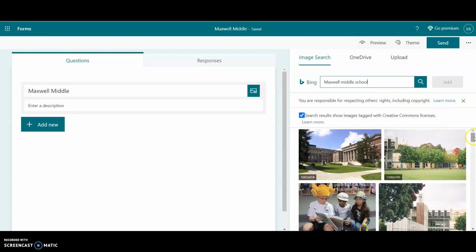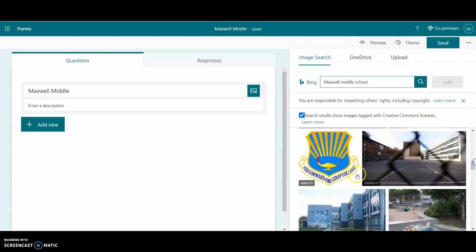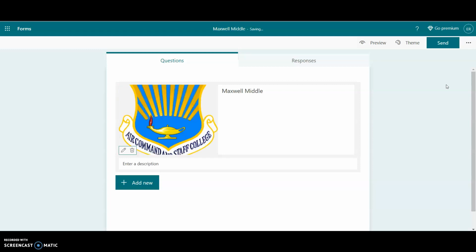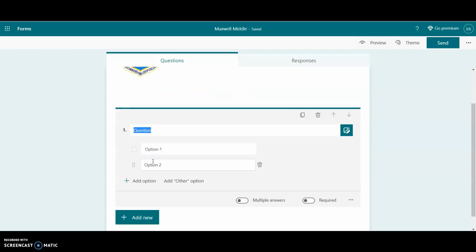All right, so you can get pictures. For instance, let's just do this one right here. Now add that one. And there you have it. You have an image that you can have as part of your form. Let's just say this is going to be a survey regarding Maxwell Middle School.